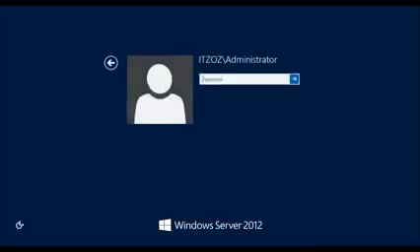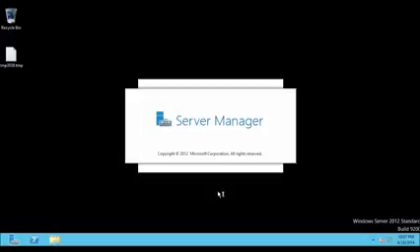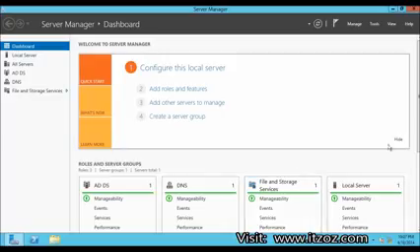This is our Windows Server 2012 domain controller which we have configured in our previous tutorial. Now let us log on to our domain controller with administrative rights. Let me type down my very secret password. Okay. As usual, the server manager opens automatically. Let me close the server manager first.